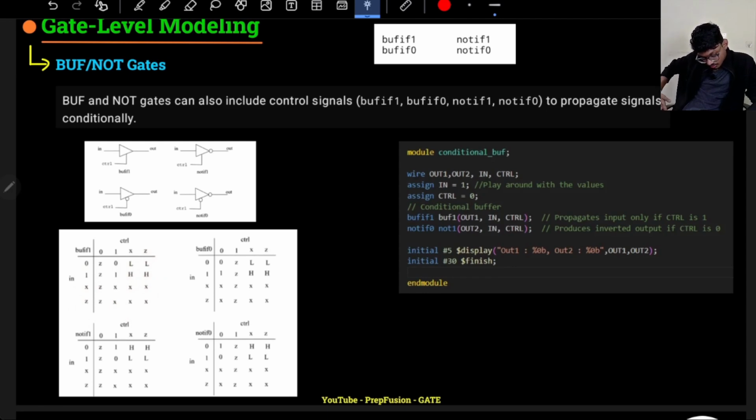Okay, so this was about the buff1. For the buff0, if I have a bubbled control, it will just be complemented. Whatever is here, it will be complemented. For 0, it will be active. For 1, it will be high impedance. That's the difference. Same for this NOT gate as well.